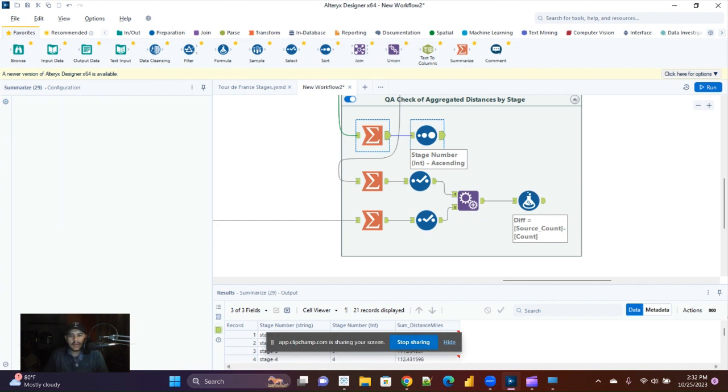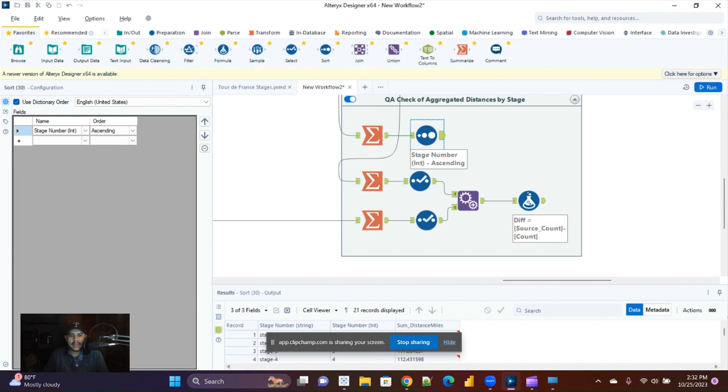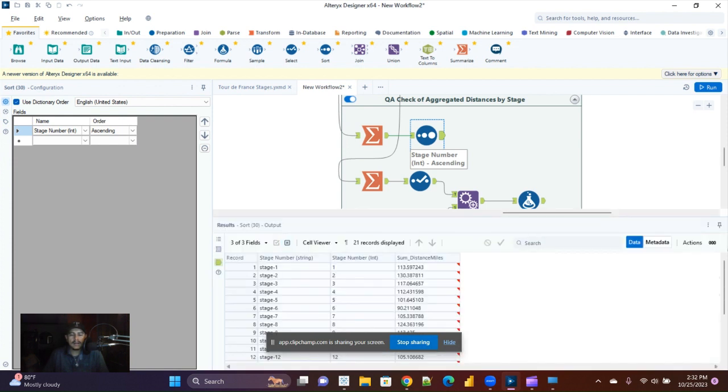So notice how if I go to the output once it's sorted, stage 1, 113 miles, stage 2, 130 miles. And I double checked this with the Tour de France website. They all check out to be at the mile marker. So I'm pretty happy with the output that we have here. And then I also looked at the row count as well.